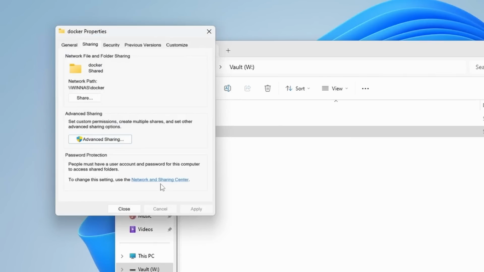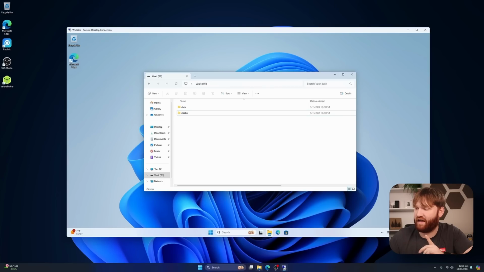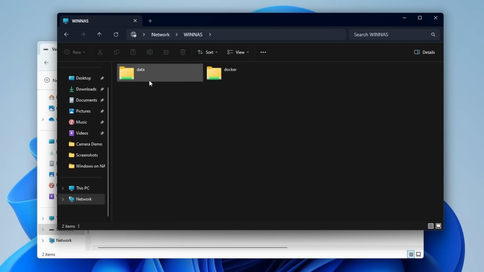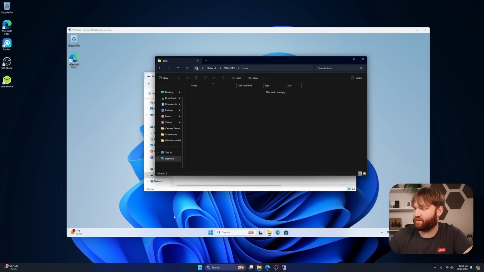So I'm going to cancel that out. It's already shared, so I'm going to close that out. And now if I head over to the share on a separate computer, open it up, you can now see I have data and Docker. So now if I open up data, what's something I could put in here?